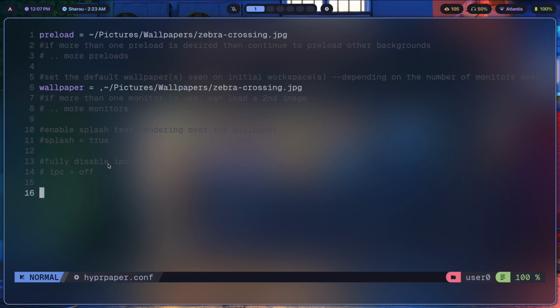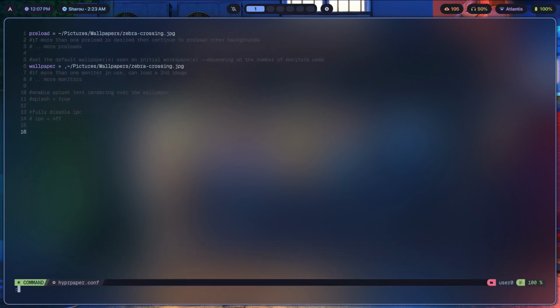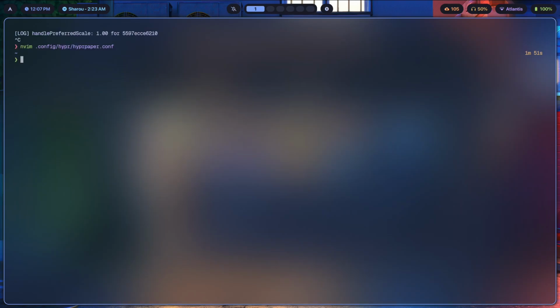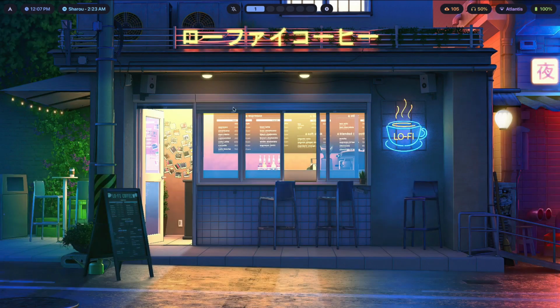And then for disabling IPC, IPC basically stands for inter-process communication. If you don't know what that is, or you have absolutely no use for it, you can just get rid of this line. You don't have to worry about it, okay? And that is it for Hyprpaper. There is actually one use in which you are going to find this useful, and that is if you want a completely minimal setup. So what some people do is they basically have a bar which is monochrome, right? They have a bar which is completely monochrome and it doesn't depend on any other colors.